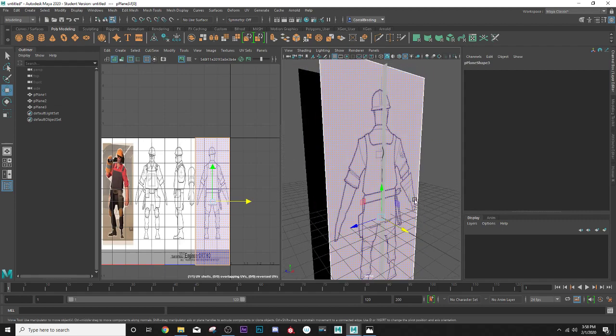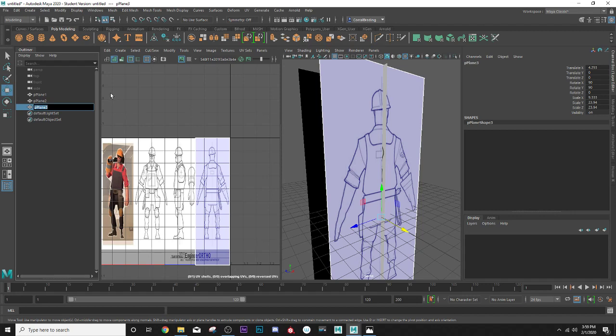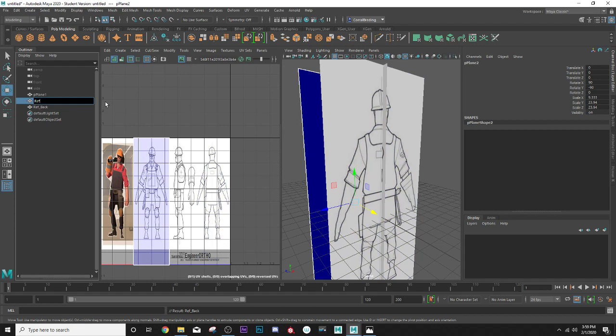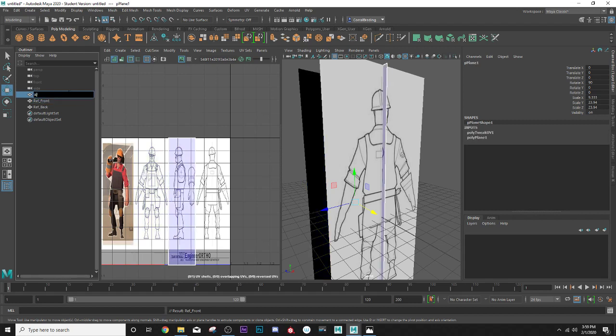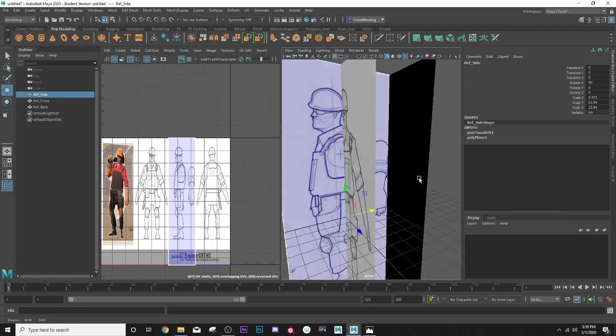All right, so like I said, I don't really need this one right here at the moment. So I'm going to make sure I name all these properly, and then I'm going to turn off the visibility for this one. So I'm going to do ref back. This is going to be ref front. And this one's going to be ref side. Okay, so we got all three of these.